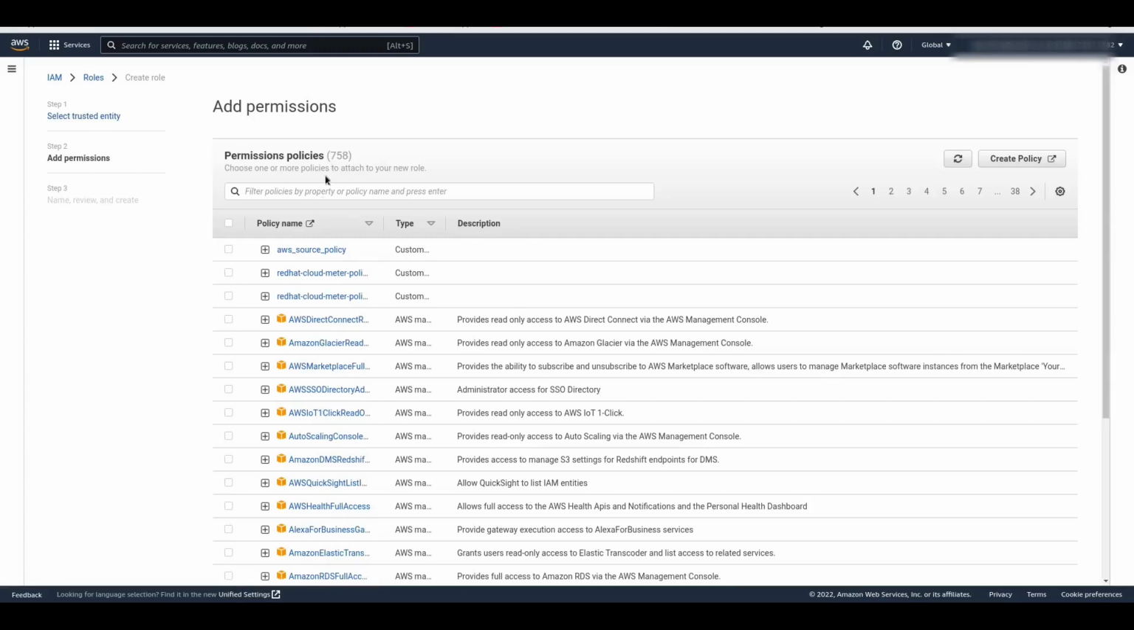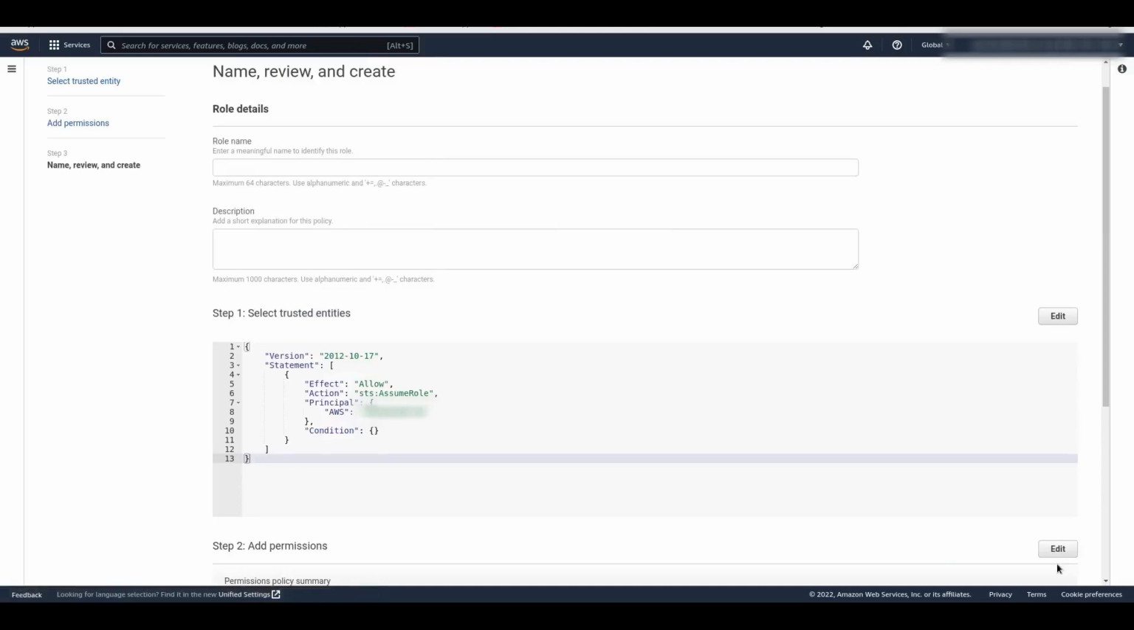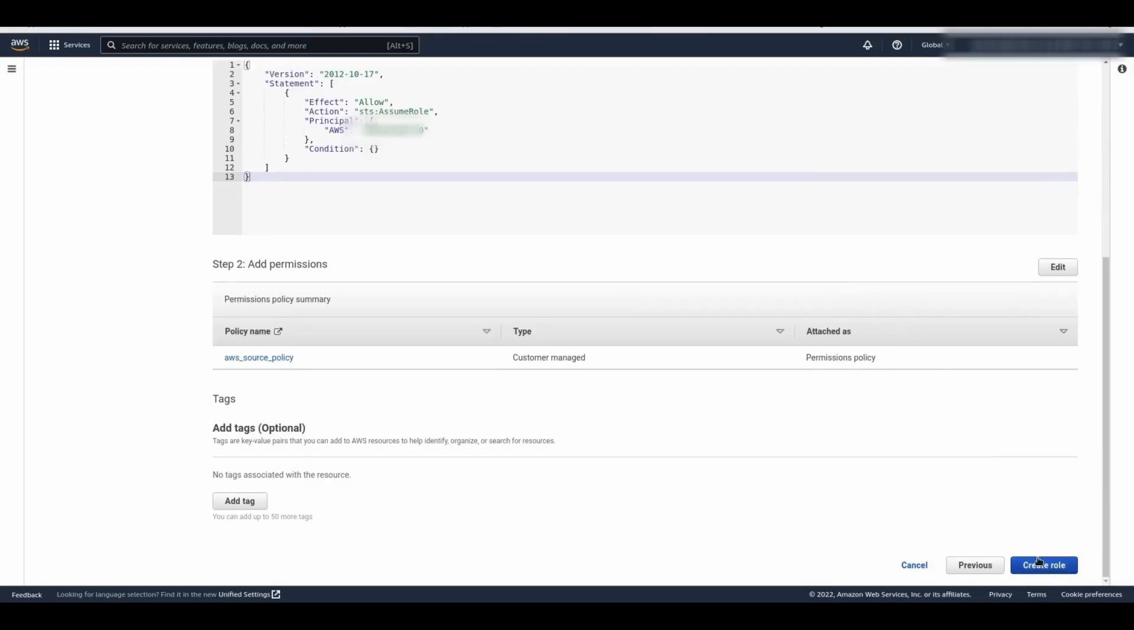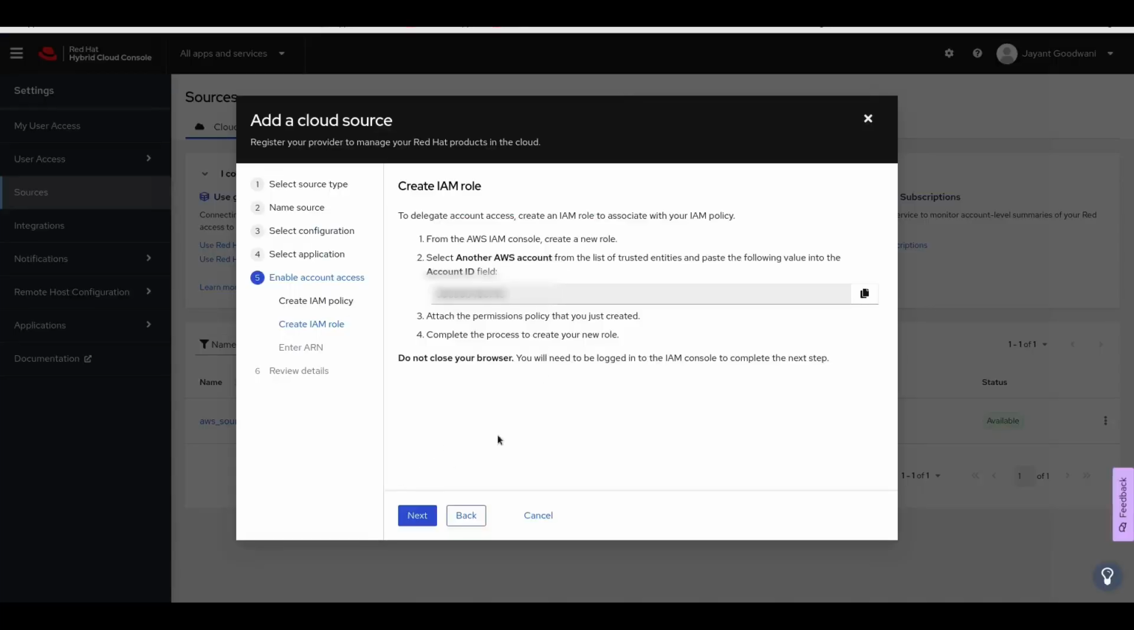In the permissions tab of the role creation, attach the new policy that we have created. Click on Next. Give a name to your role. And complete the process by creating the new role. Now, our role is also successfully created. Once the role is created, we will go back to the cloud console and click Next.